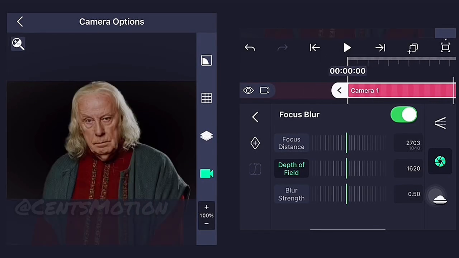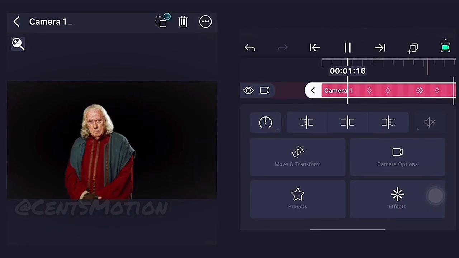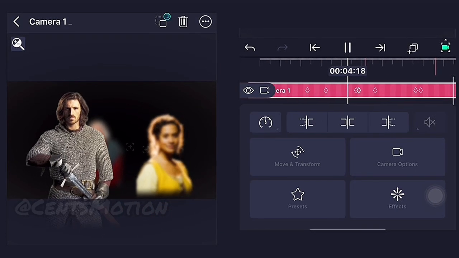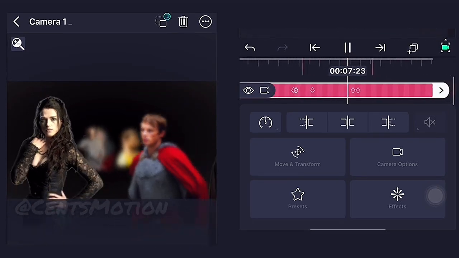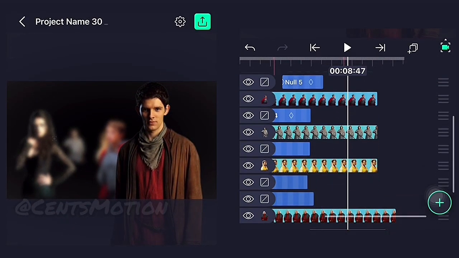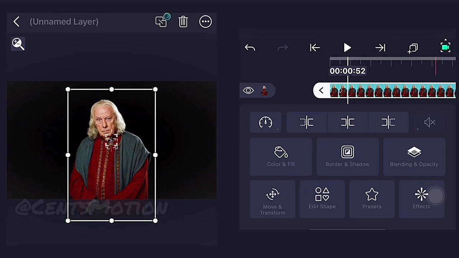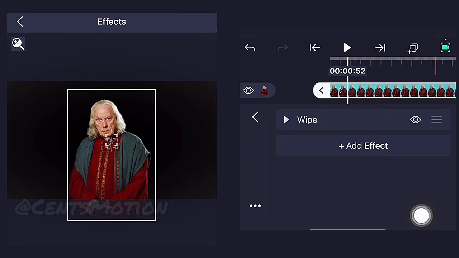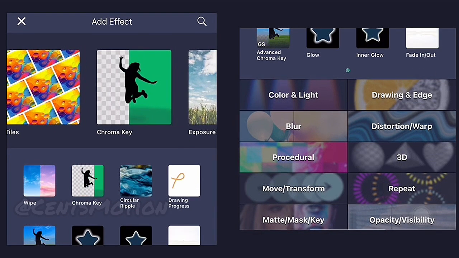Alright guys, so we're done adjusting. So let's check out the final effect. You can see the motion. It's great. Alright, so now this is the final effect of the camera blur. So right now let's move into the saturation.